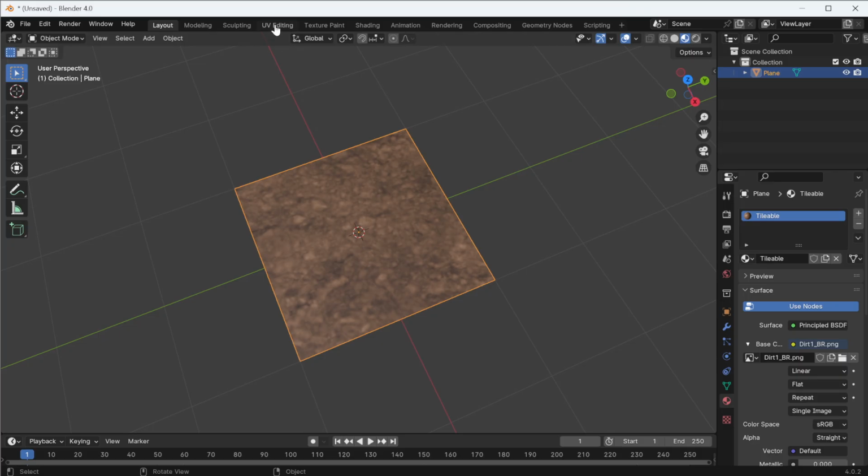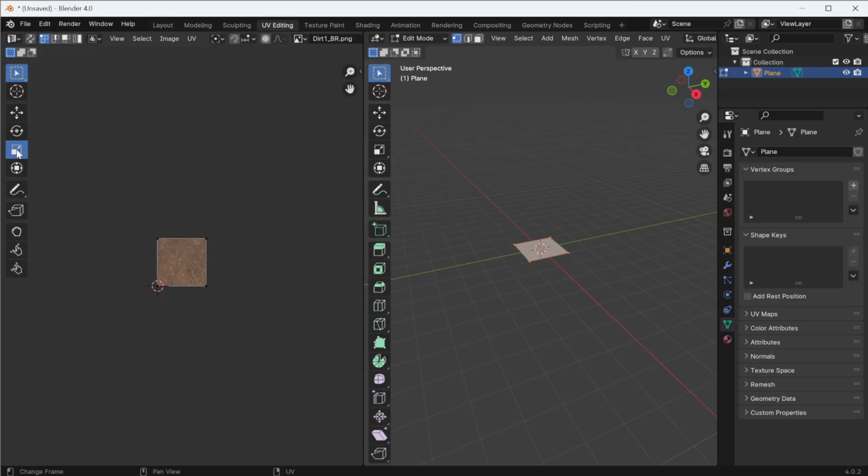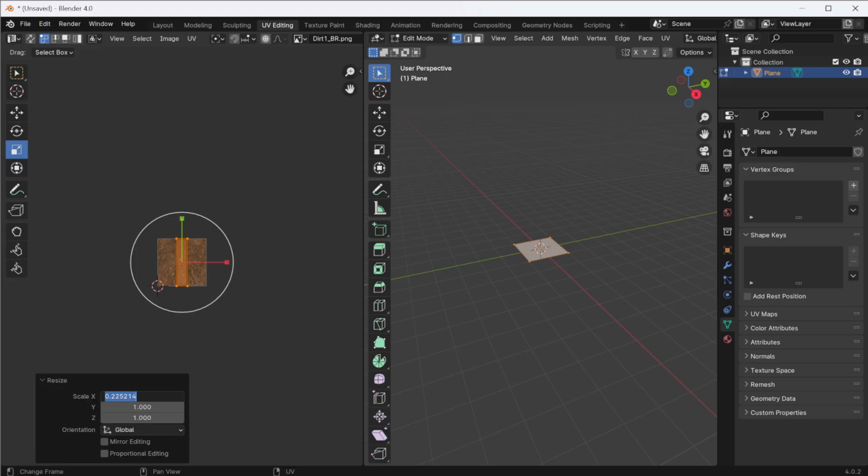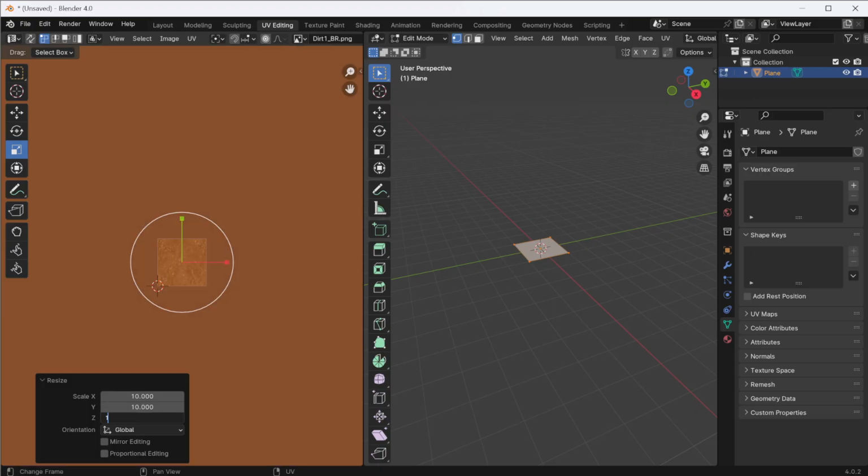Now clicking over to UV editing, we can select the scaling option, selecting our four UV coordinates. We can then scale this. And I scaled it the wrong way, but that's not what I was trying to get to. I was trying to get here to resize. And then we're just gonna make this a set of 10. So we'll just type 10, 10, 10.